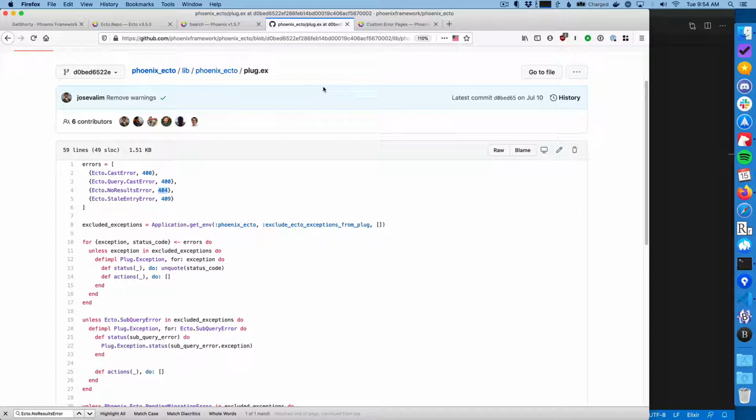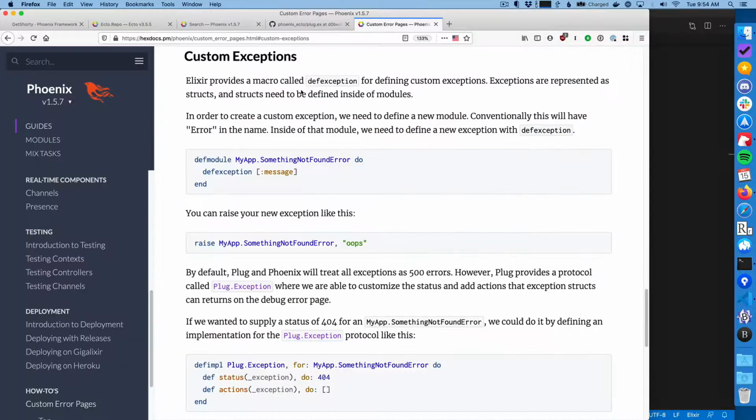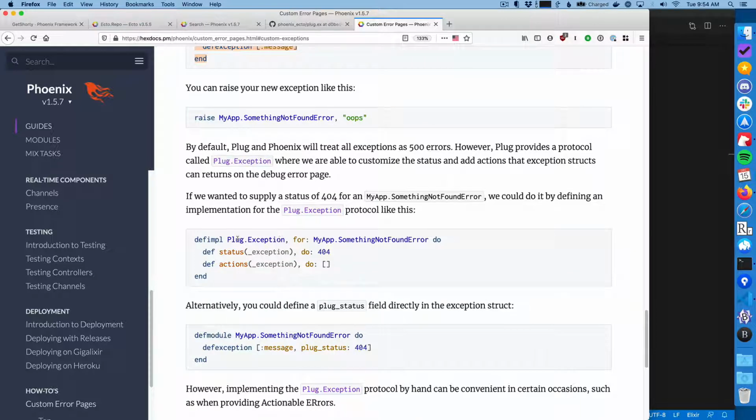If you actually want to build your own experience, so let's say you want to hide Ecto from your context and you don't want to leak that your context is actually building stuff with Ecto, you could in fact create your own exceptions, have your context throw those exceptions, and then even catch them with this basically Plug.Exception for, and then do your own mapping inside of Phoenix.